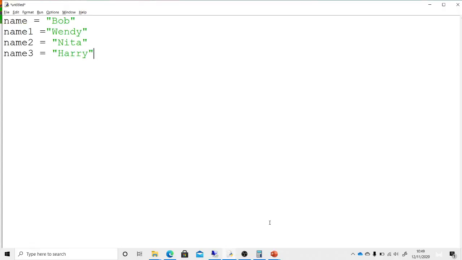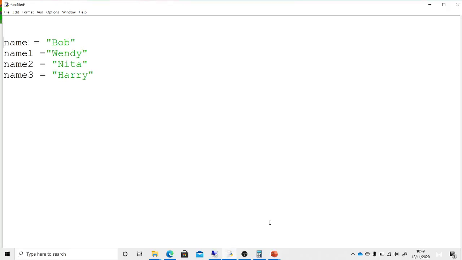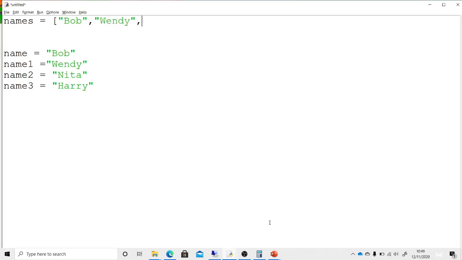So let's go back to this. An alternative to this would be, so this would be better if we had it like this. Names, and the way to identify an array is it uses square brackets. So now we've got Bob, and we use a comma to separate our different values. Wendy, Nita, and Harry. Oops.